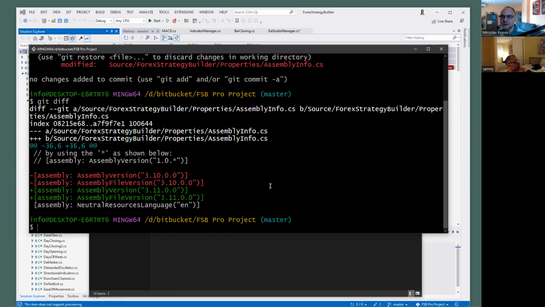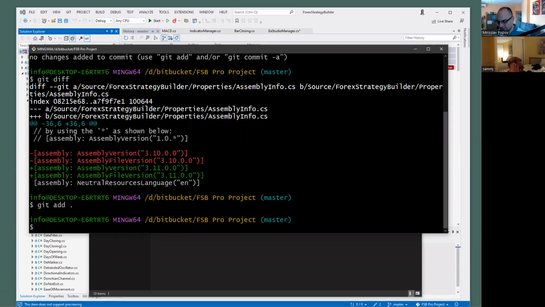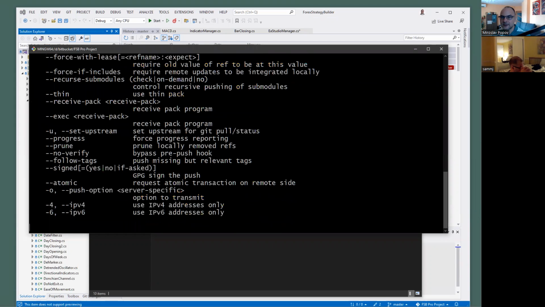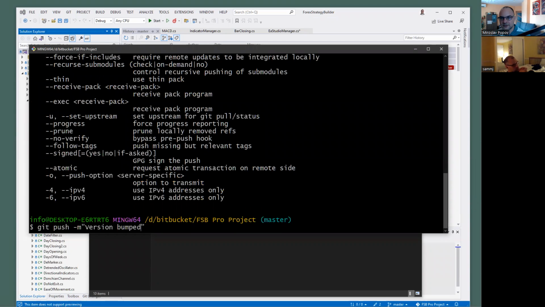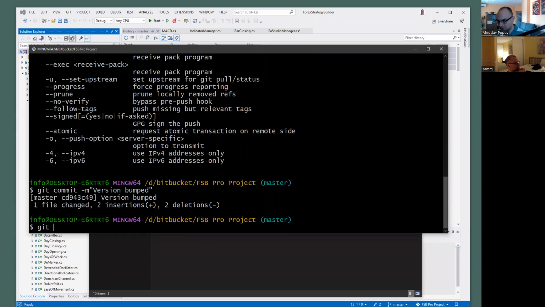Yeah, I changed the, okay, I'll push this. You have to git add, then git commit, with the message "version bumped", and now git push.